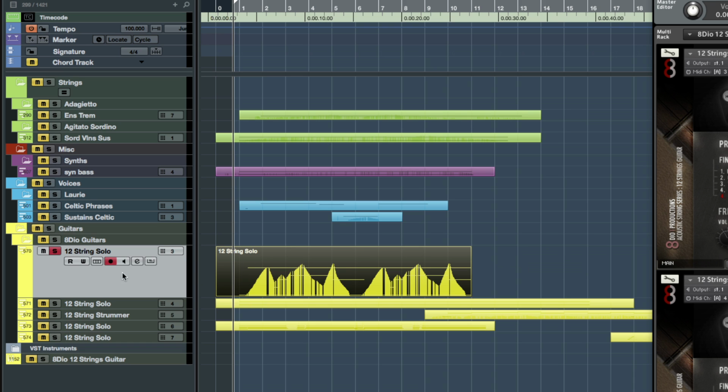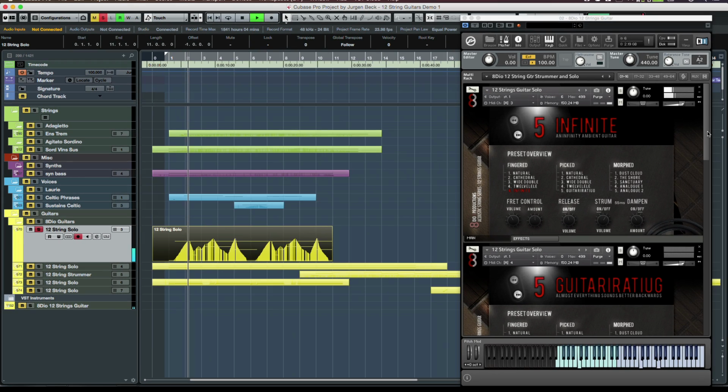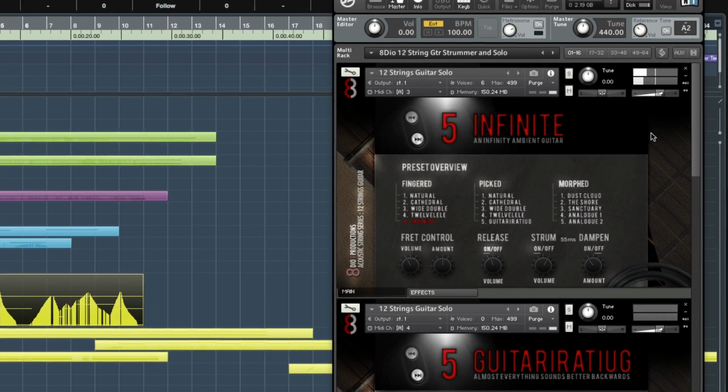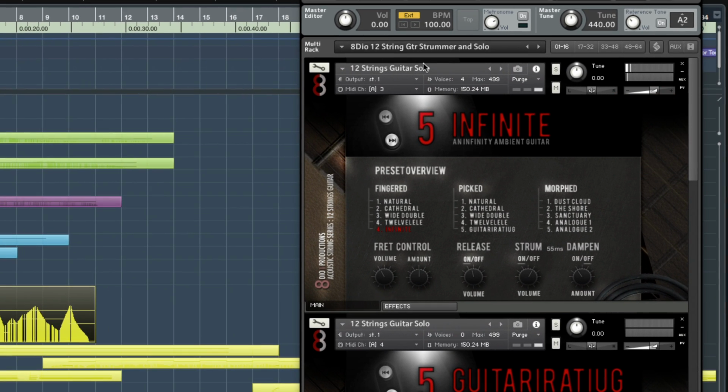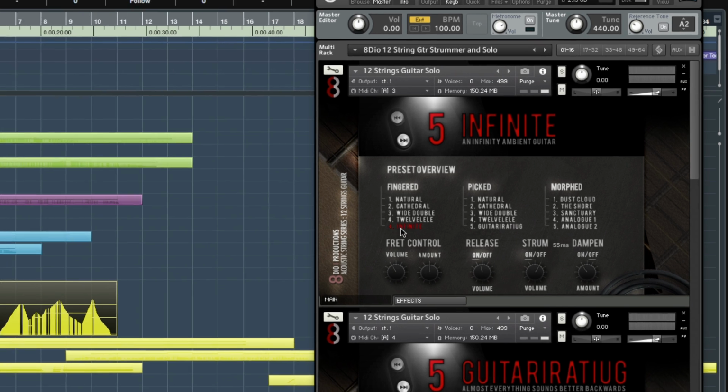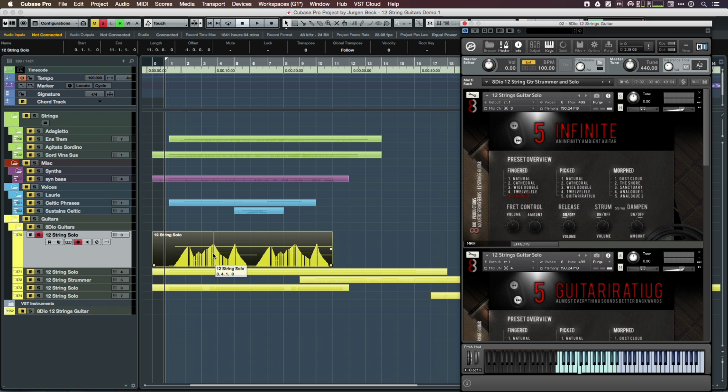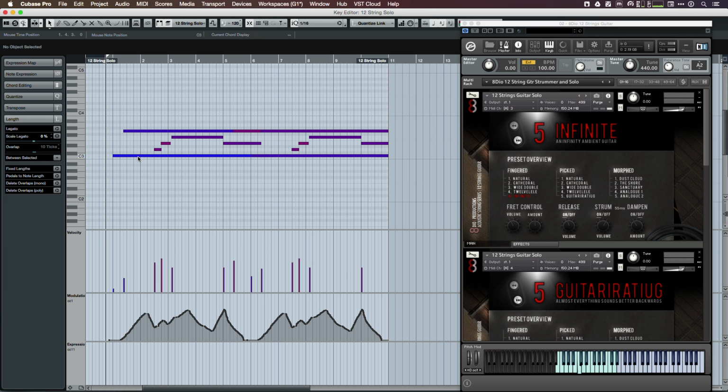Now, this is a distinct 12-string solo patch, which is just kind of adding some individual notes to what we're playing back. And as you can see, we're using from the fingered section here in the 12 Strings Guitar Solo the Infinite patch, which has a very nice quality to it. It is wide, it is open, and lends itself to individual notes that we're playing back in our composition.